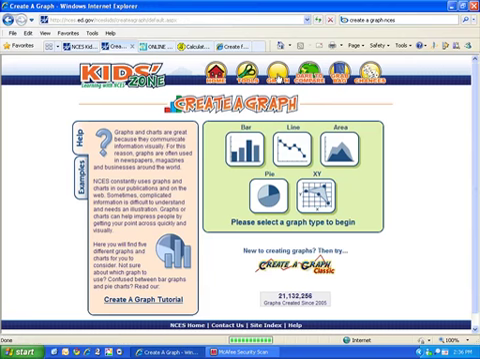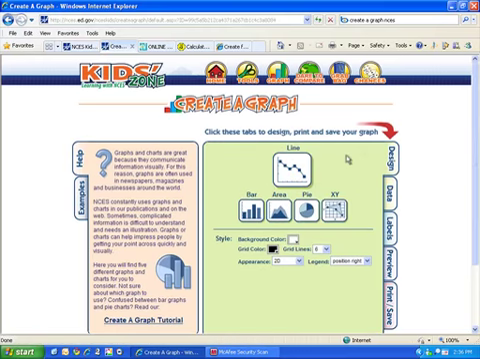Now I'm going to click on this graph area again. Notice last time we clicked on this Create a Graph Classic. Now I'm going to go into the more advanced tools in this new version of Create a Graph. So I'm going to do the same thing.